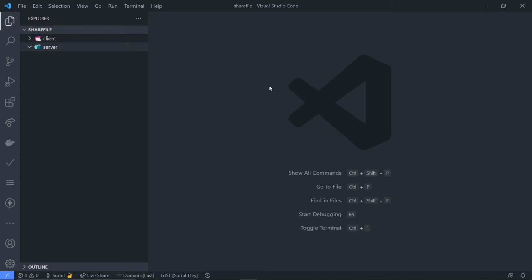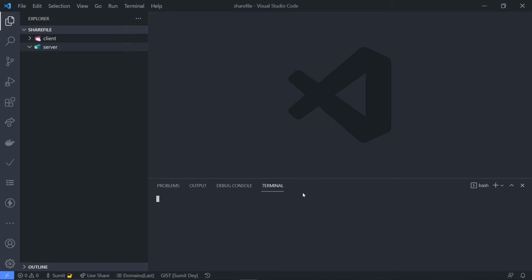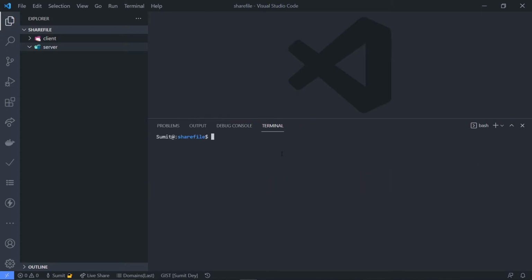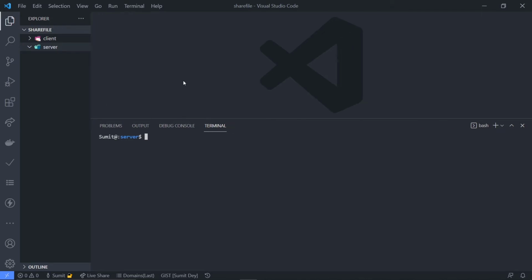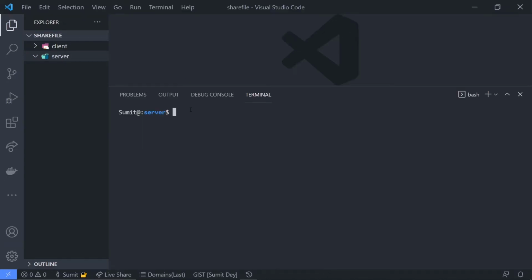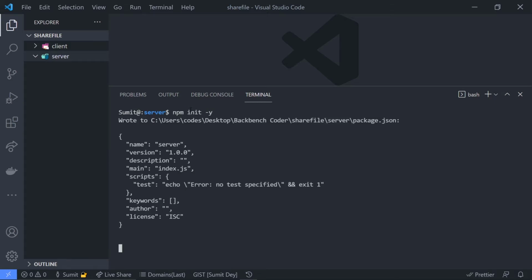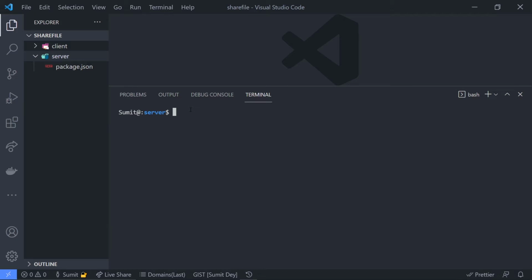Just go inside the server folder. Just open the inbuilt terminal of VS Code. The shortcut is Ctrl J. Cool. Just go to the server, so cd server, fine. Clear, nice. So let's just install the dependencies first. Before that, just initialize npm. So npm init, the default one, so dash y. Fine, I got that. Clear the terminal and let's install the dependencies.